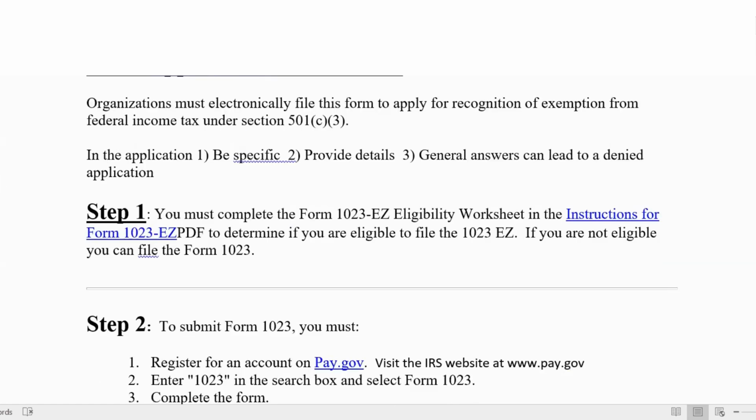Step 1. The 1023 application must be completed online. First, you will complete the 1023 eligibility worksheet. This will determine if you are eligible to file the short 1023 easy application or if you'll be required to file the complete full Form 1023 application.